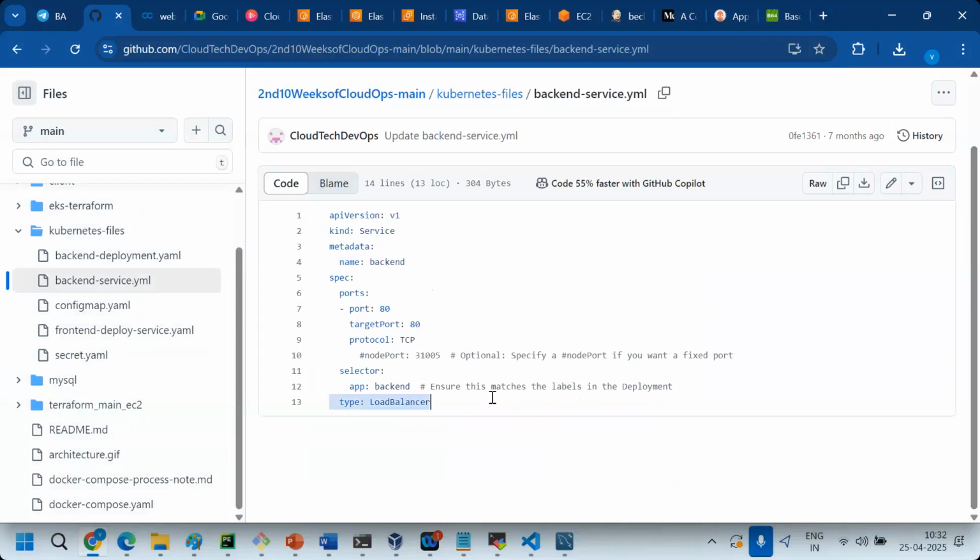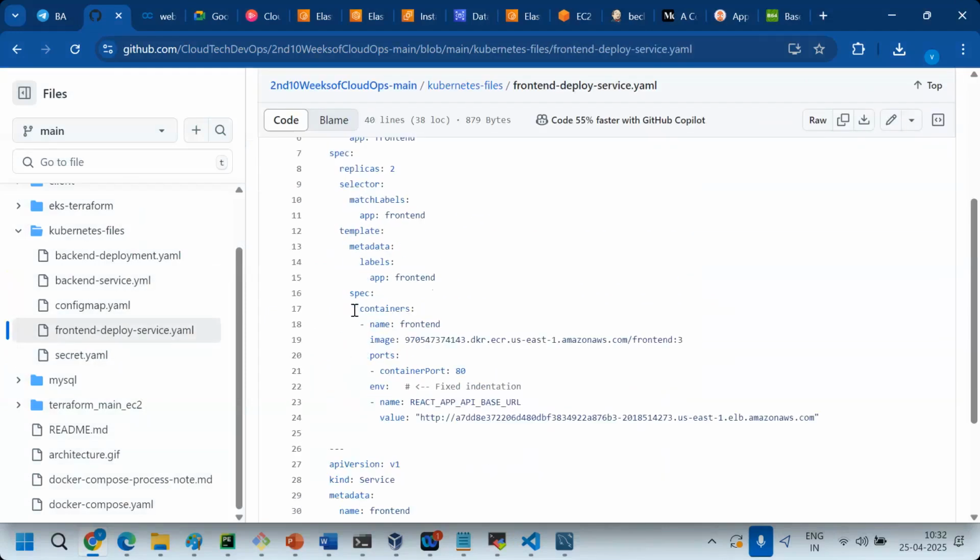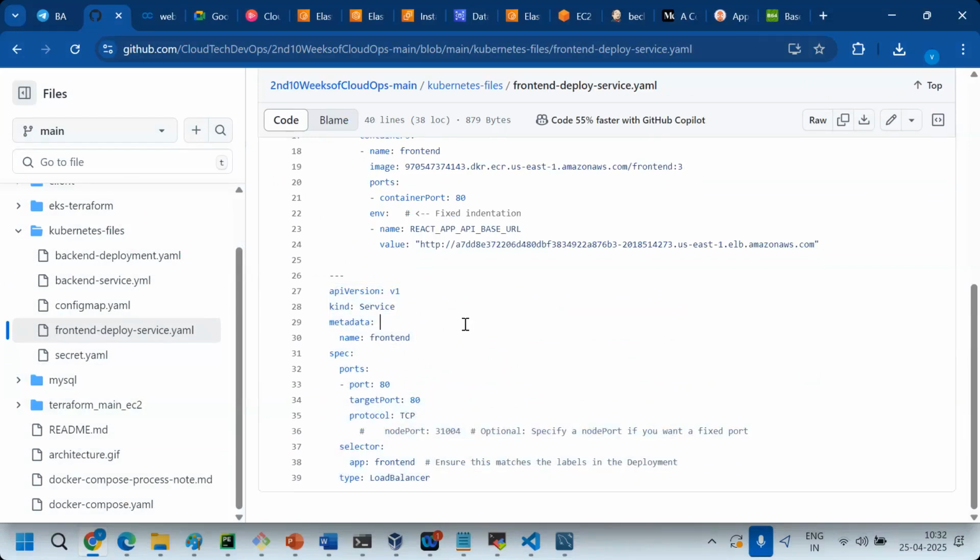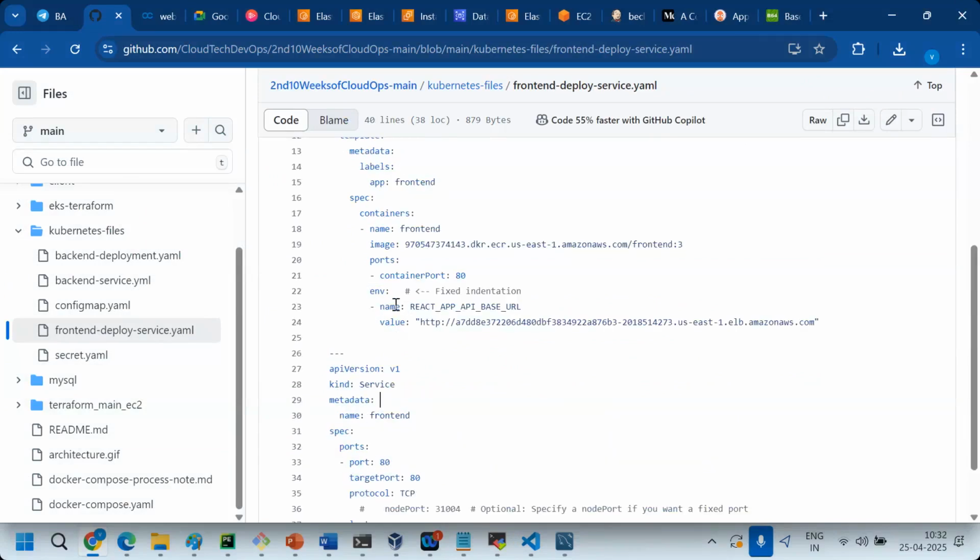Load balancer I'm creating anyway. Next, front end. For the front end service I'm creating a load balancer. But here the changes you need to take care of. Here I have given an environment variable, so here I can give the load balancer URL later. Okay, so let's deploy now first.